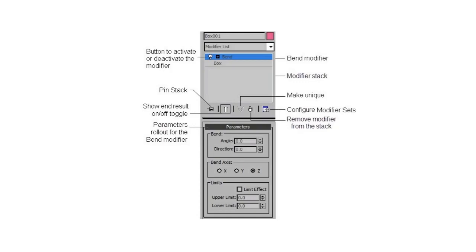Next, the Show End Result On/Off toggle button is used to toggle the effect of all the modifiers in the modifier stack on the selected objects in the viewport. If this button is deactivated, then the selected objects in the viewport will display only the effect of the selected modifier in the modifier stack.